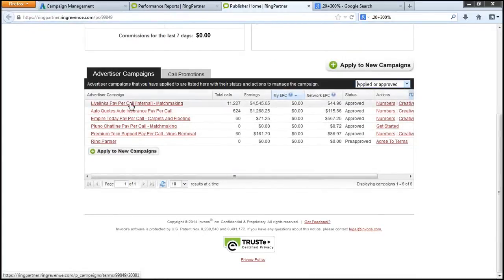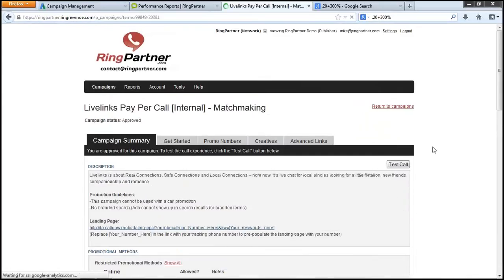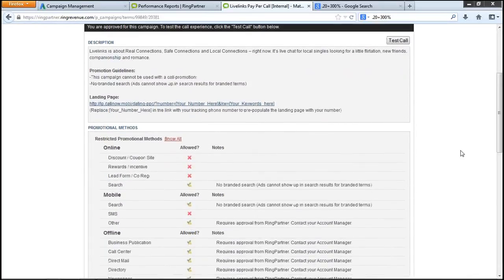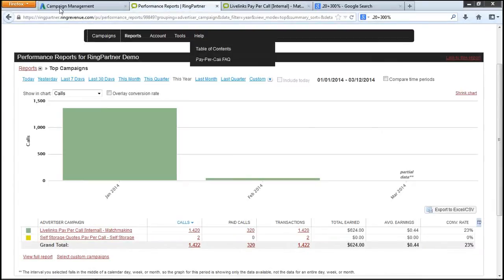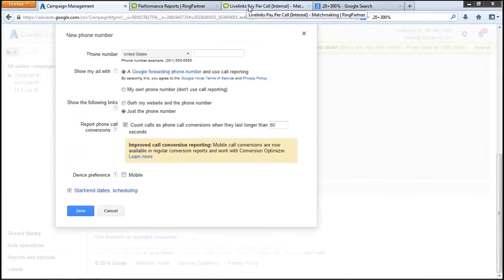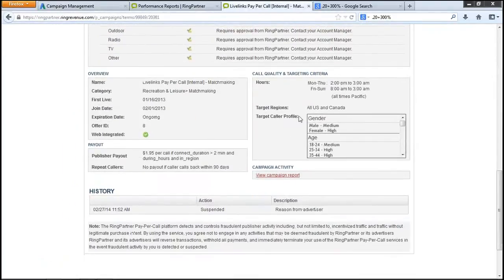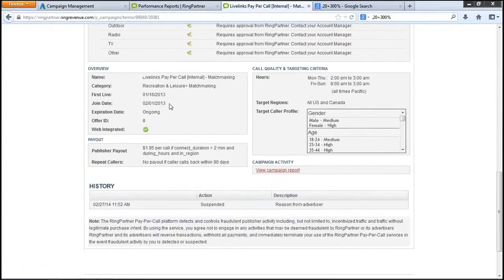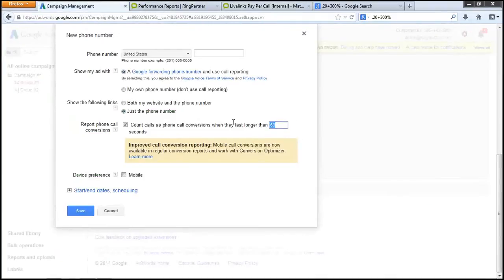And we're going to go into live links. And this is where you want to take a look at what is the conversion duration? So where does that conversion happen? It happens here, at 2 minutes. So in seconds, that's 120 seconds.